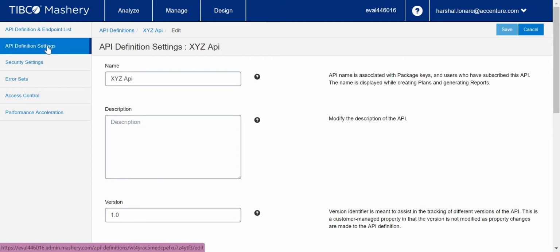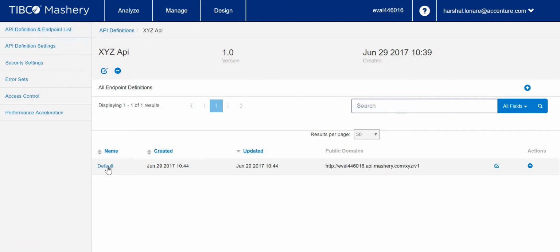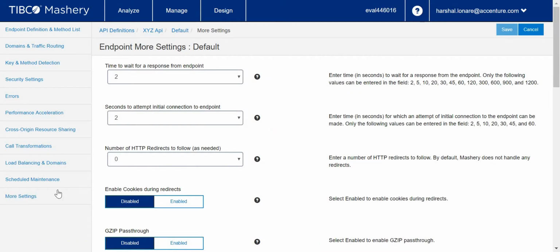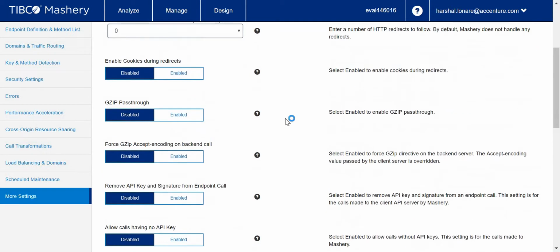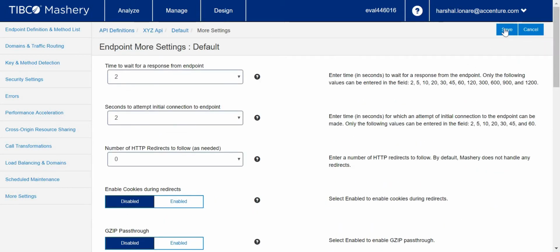Click on API definition and endpoint list on the left hand side menu. You'll see in the list the default one, which we created, click on that. Now here on the left hand menu you see more settings at the bottom. Click on more settings, and then you will see cookies during redirect, easy pass through and everything. But here you have this option, remove API key and signature from endpoint. Just enable it, then you don't need to worry about the keys passing to your endpoint, which is mapped for your API. That's it, and you click on save.